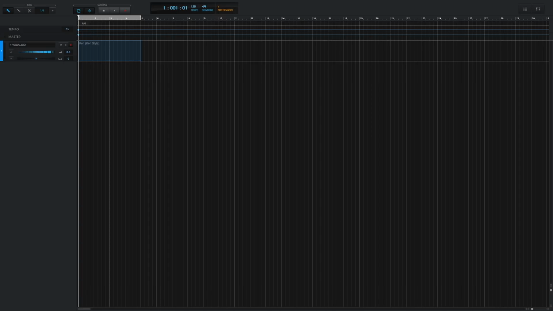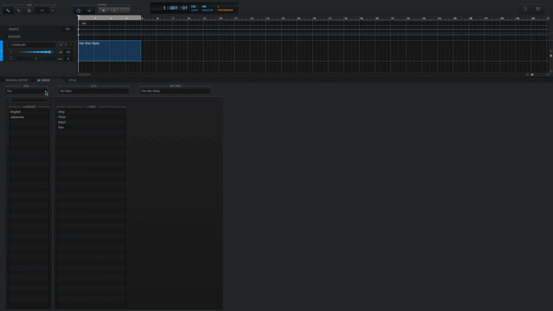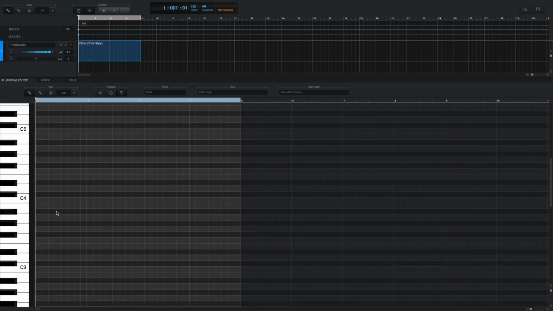First I changed the tempo because we're creating some R&B vibes here today, of course. Then I changed the voice to Chris, a soulful dude that sings in English. With VOCALOID 5 you can get 2 Japanese singers and you can get 2 singers that sing in English, both male and female respectively. We'll touch on style at a later stage, but for now let's jump into the musical editor.